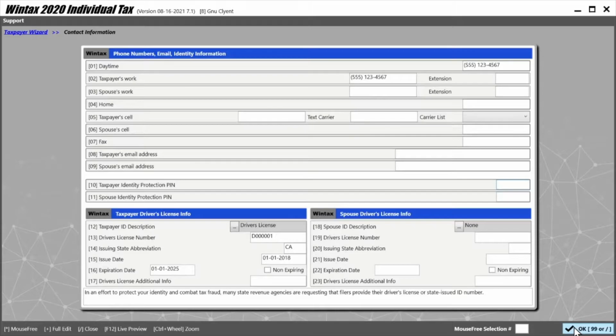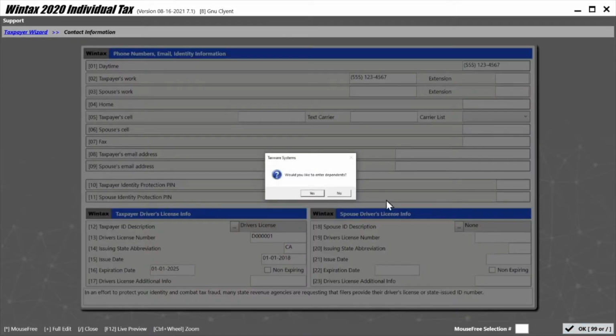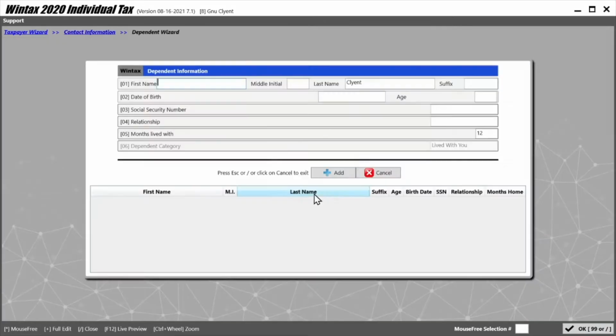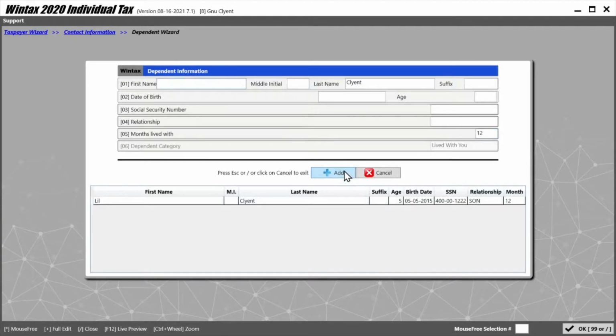Once we are finished filling out the contact information, we will continue by pressing OK on the bottom right corner of the screen. When we press OK, we will receive a prompt asking if we would like to add dependents. For this example, we will click Yes. This brings us to the Dependent Wizard screen, which will allow us to enter dependents. Once we have filled out the dependent information, we will click the Add button to complete the inputs.